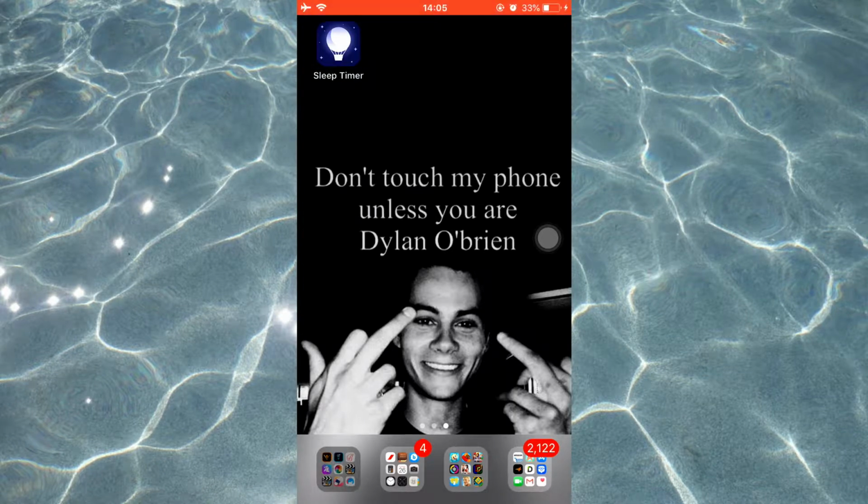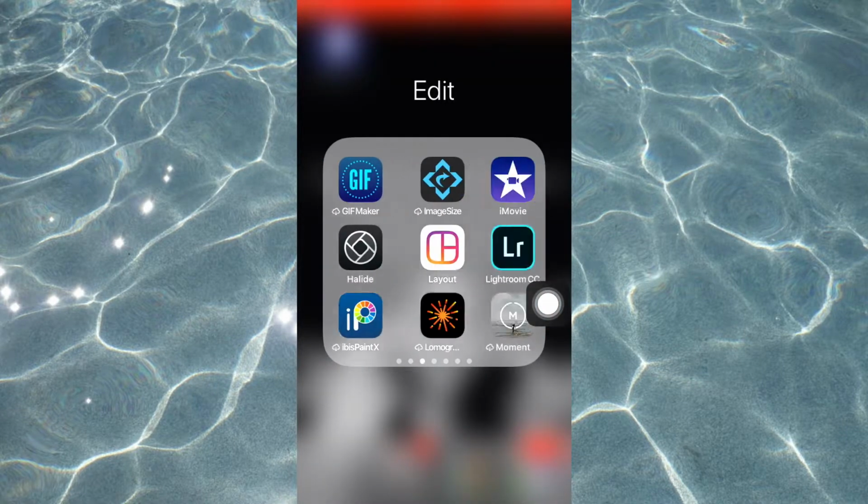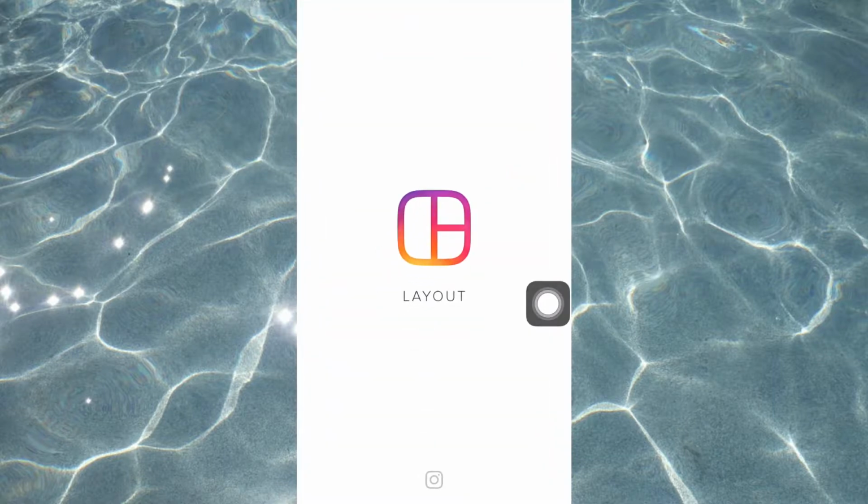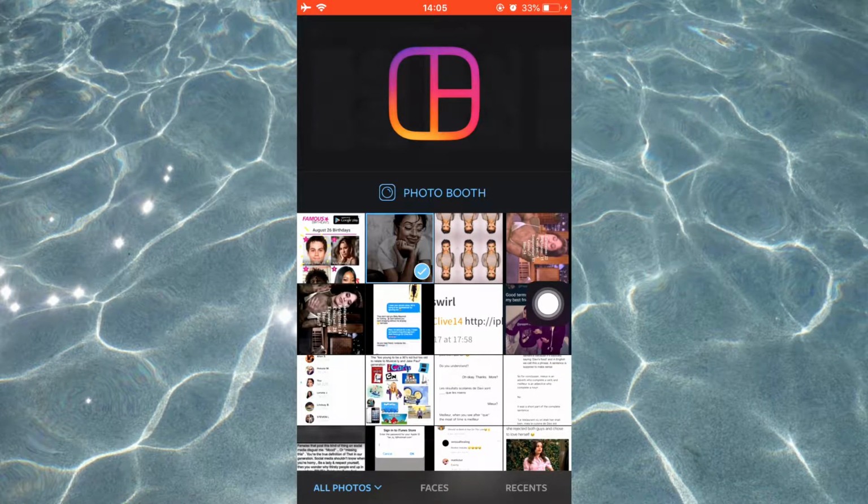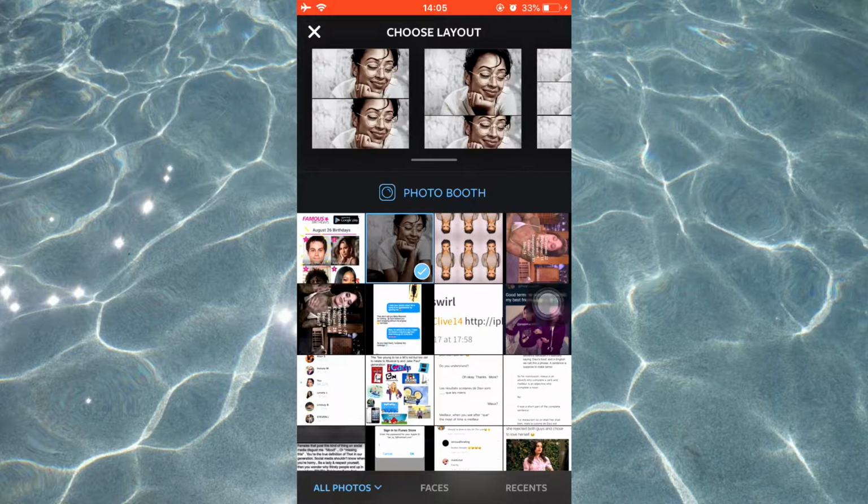Today I'm going to show you how to mirror images for free without any watermark. So firstly, open up the app Layout and you will select an image that you want. I'm using Liza Koshy because she's a bomb.